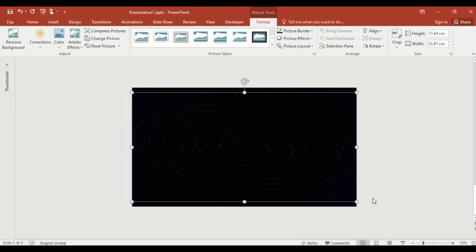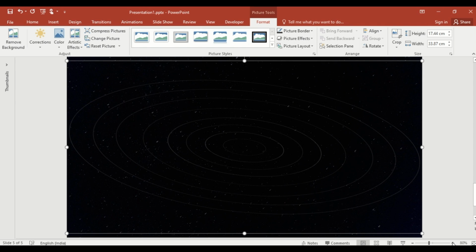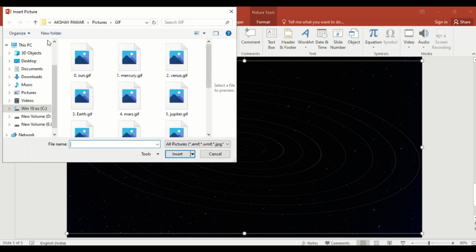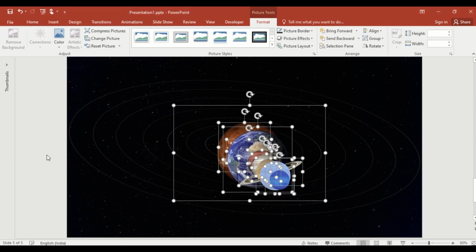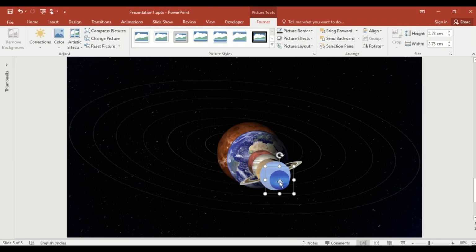Now, let's add the planets. The reason why we are using the GIFs is that they are already animated to rotate. It will save us time. Go to Insert, click on Pictures and select all the planet GIFs. Insert them into the slide. Resize each planet to fit its respective orbit and position them accordingly.